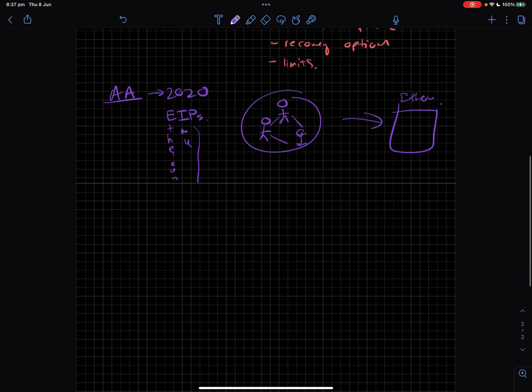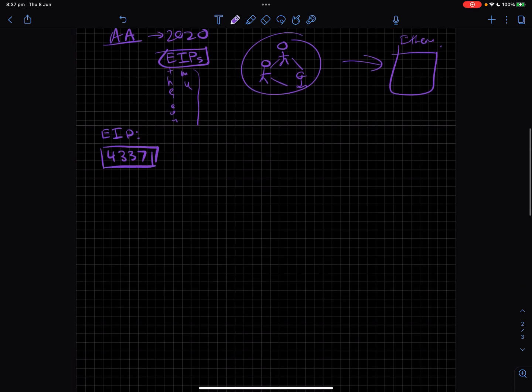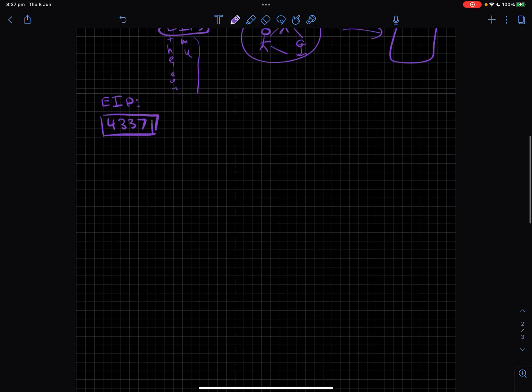Anyway, there's been a bunch of proposed EIPs over the years, but none of them have really made it through until 4337. That's the number of the Ethereum improvement proposal that enables account abstraction. So here's how it works.